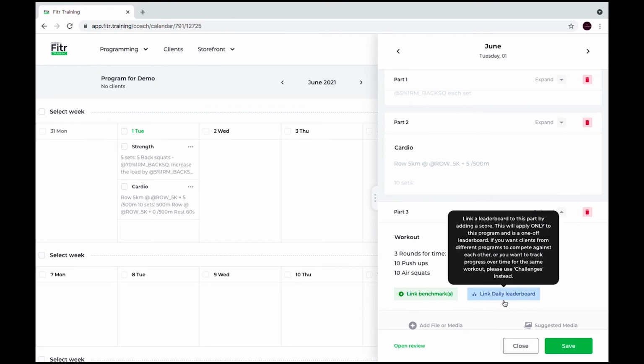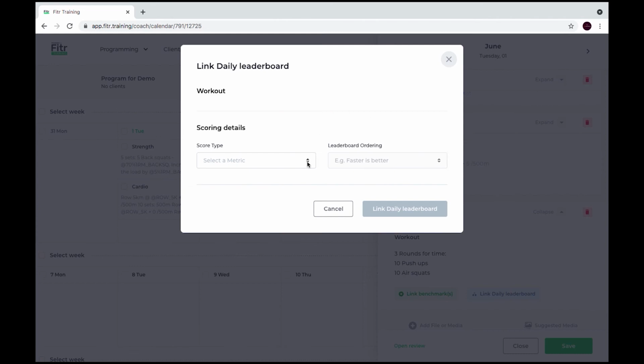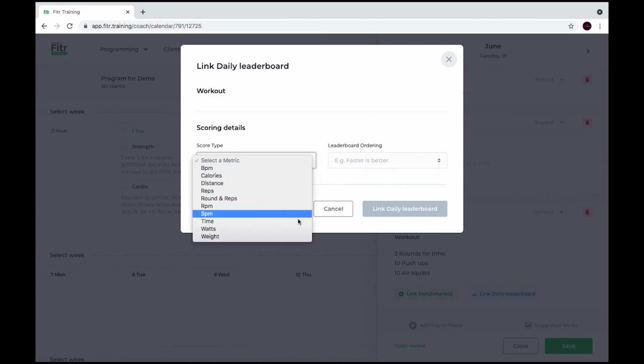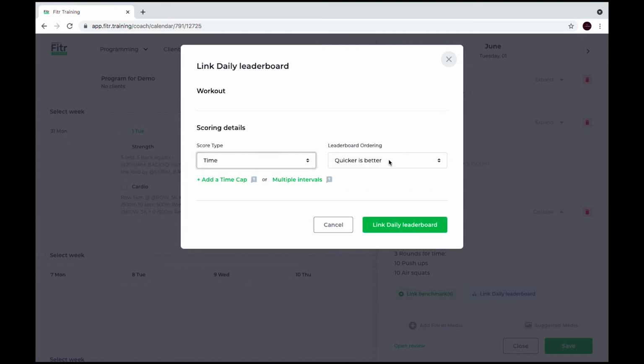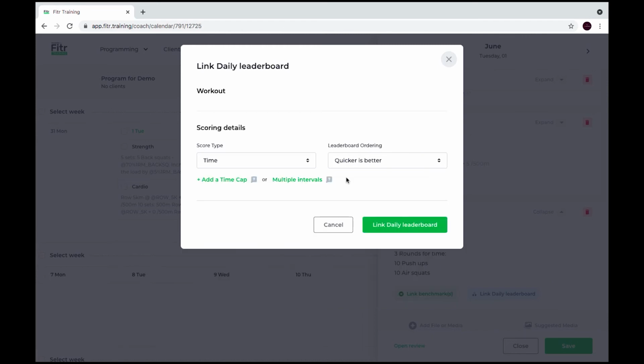And for a daily leaderboard, you'd simply click this blue button here, and this would give you the options of adding a scoring metric. So this one will be for time, and how to order the leaderboard: slower is better or quicker is better. We'll go quicker. And you have the option of adding a time cap, where you can add in the time cap in minutes and seconds, the amount of rounds and reps, and then that will create a score. If someone doesn't finish in a time cap, that'll create a score for them.